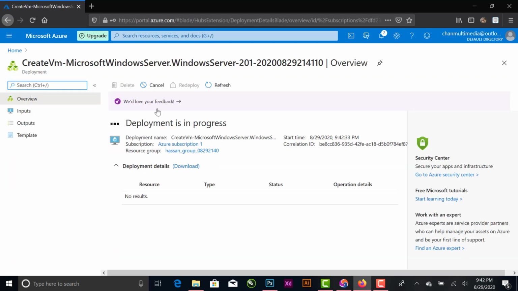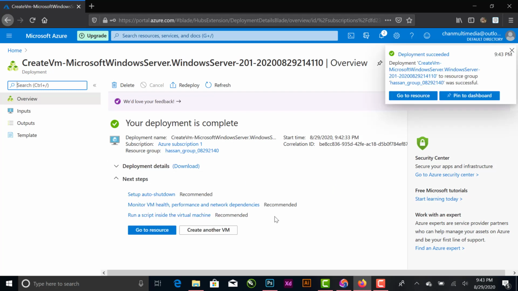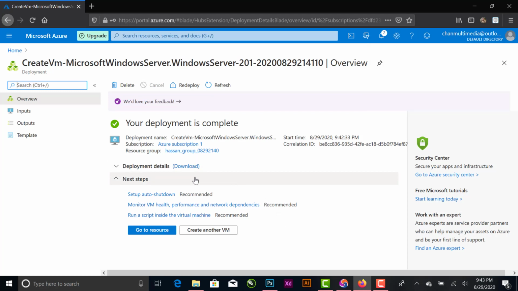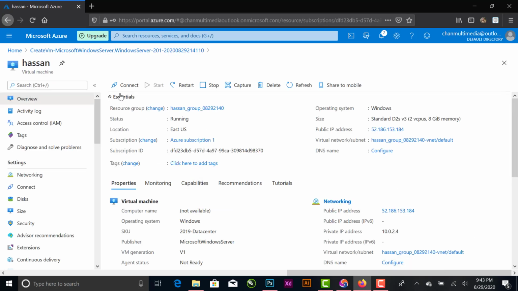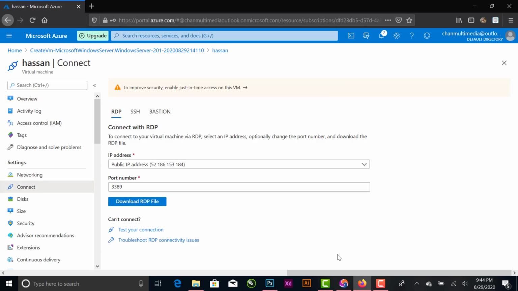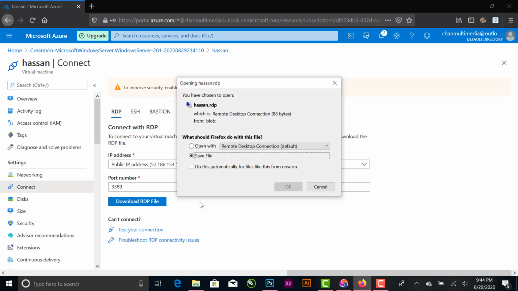As you can see, deployment is in progress, so you need to wait for it to complete. Alright, everything is set now. You can click on go to resource, then you click on connect, choose RDP. So after that, you have to download the RDP file. Click on save file.